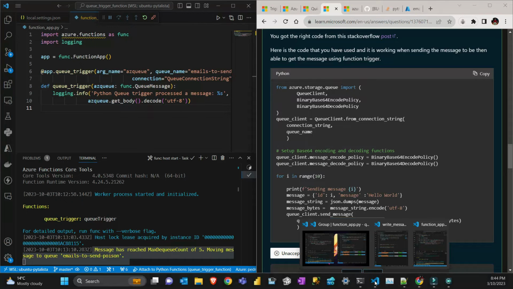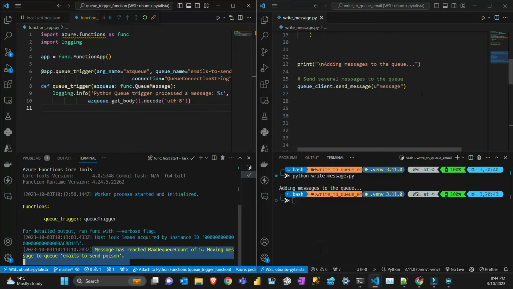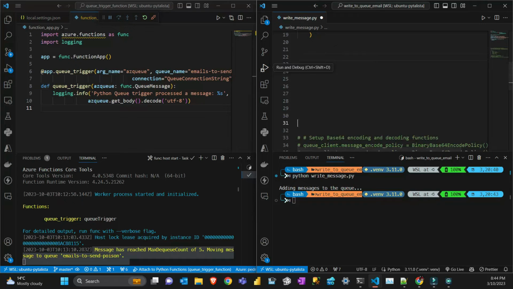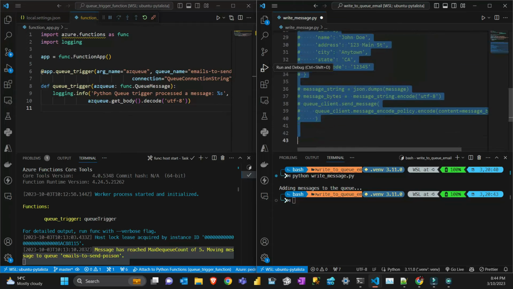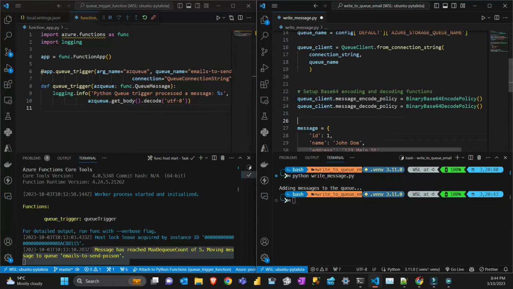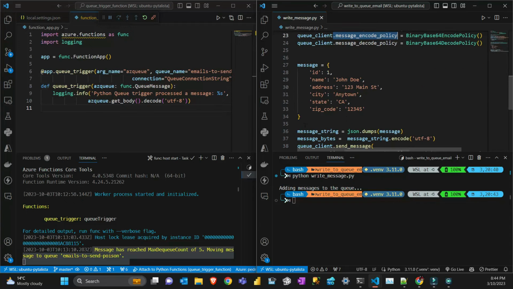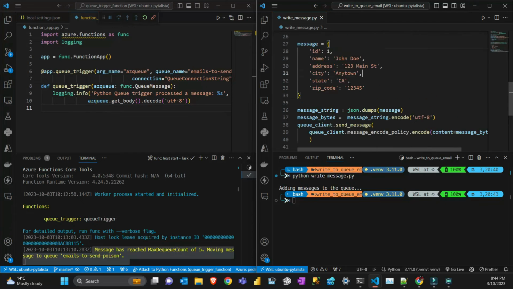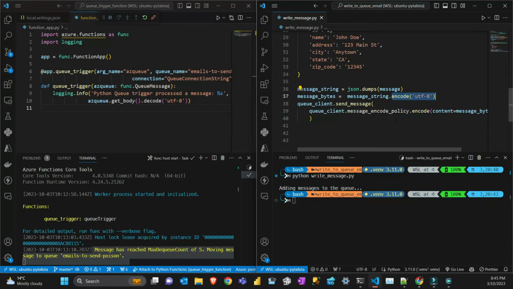The way you should do it is, I'm just going to delete that part here and leave what's at the bottom. You need to set up the binary encoding and decoding. So you can initialize the queue client as before, and then you just have those properties for encoding and decoding. Once you set that up, you write your message as normal. This is like a dictionary. I dump that as a string first, and then I encode using UTF-8. And then when you send the message, you need to wrap the message bytes using this method called message encoding policy.